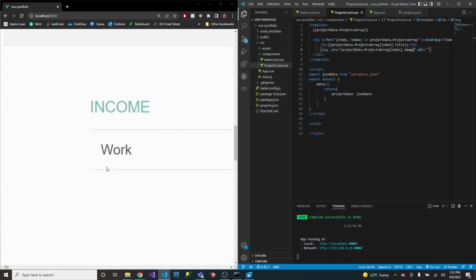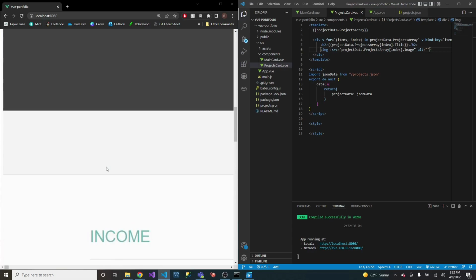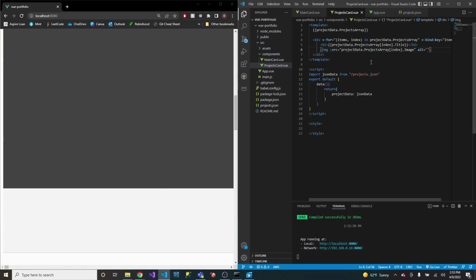And there you go. So you can see that the images are being rendered. They're obviously way too huge. So let's go ahead and add a class to this. We'll call this project card. And let's go down to our CSS and do project card.